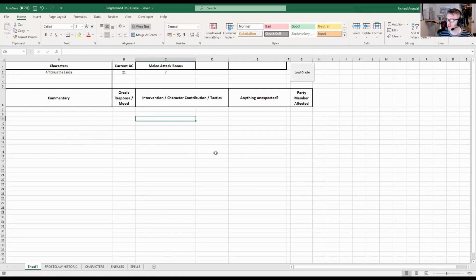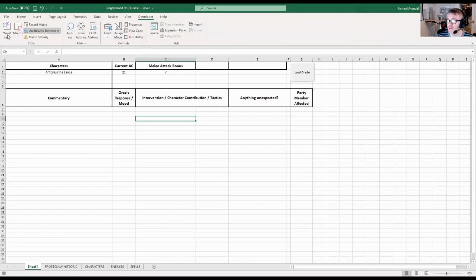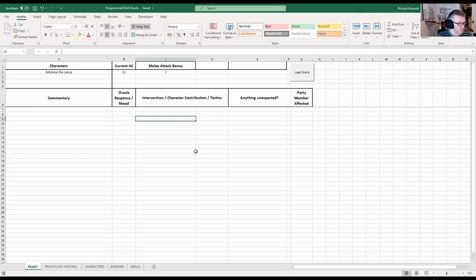So intervention, character contribution, tactics, these are all other outputs from the Oracle program that I've written in Basic, essentially the Excel developer here, Visual Basic. So nothing grand, I'm not a computer programmer or anything like that, but just simple stuff, okay?